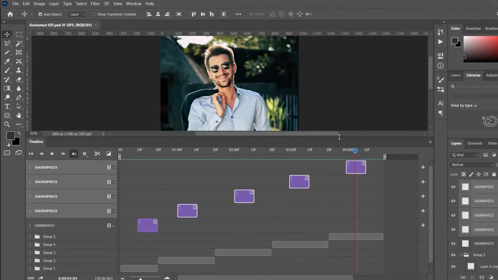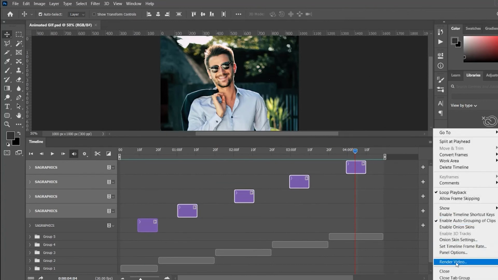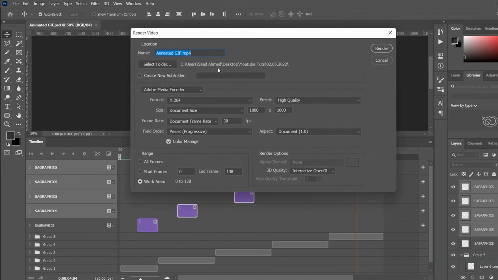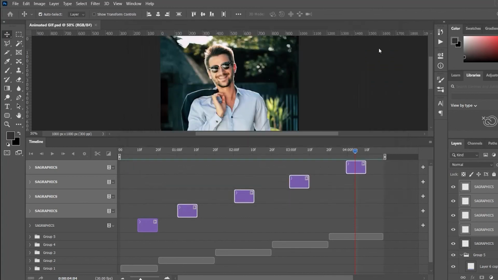Okay, now how are we going to save the animation? Just simply click on this option and select render video. Now select the location where you want to save the file. The document size is already alright, 1000 by 1000 pixels. For the preset, select high quality and use the H.264 option to save the file in MP4 format. Simply enter the file name and we are done.